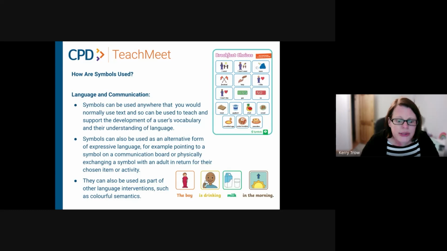Symbols can also be used as an alternative form of expressive language. For example, pointing to a symbol on a communication board or physically exchanging a symbol with an adult in return for their chosen item or activity. So over the next couple of slides, I have put some examples of ready-made resources that we have on site just to illustrate those further.